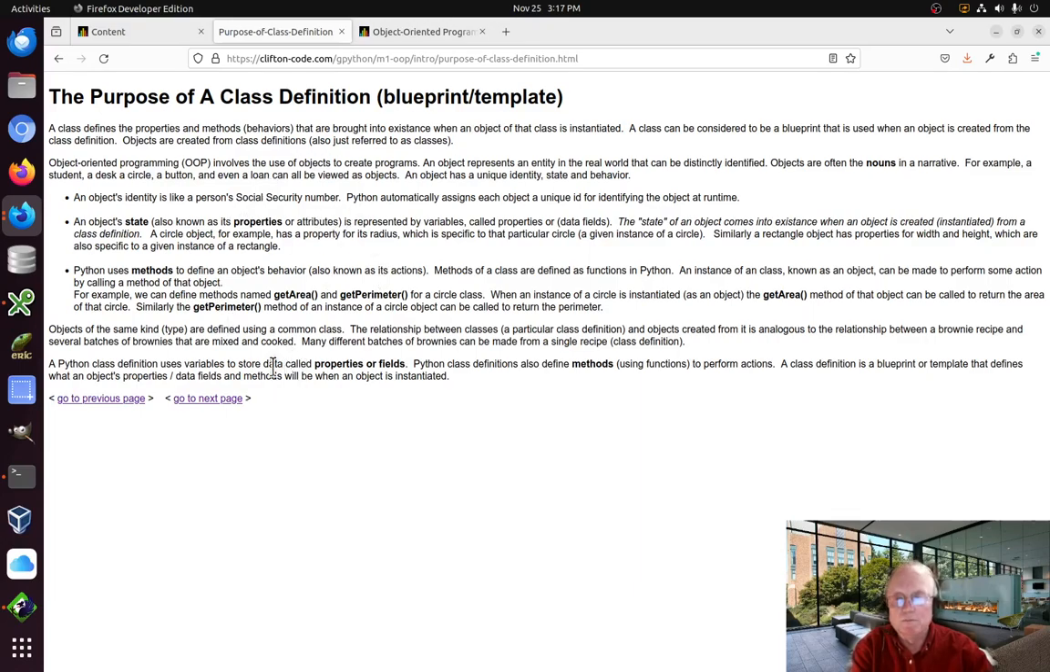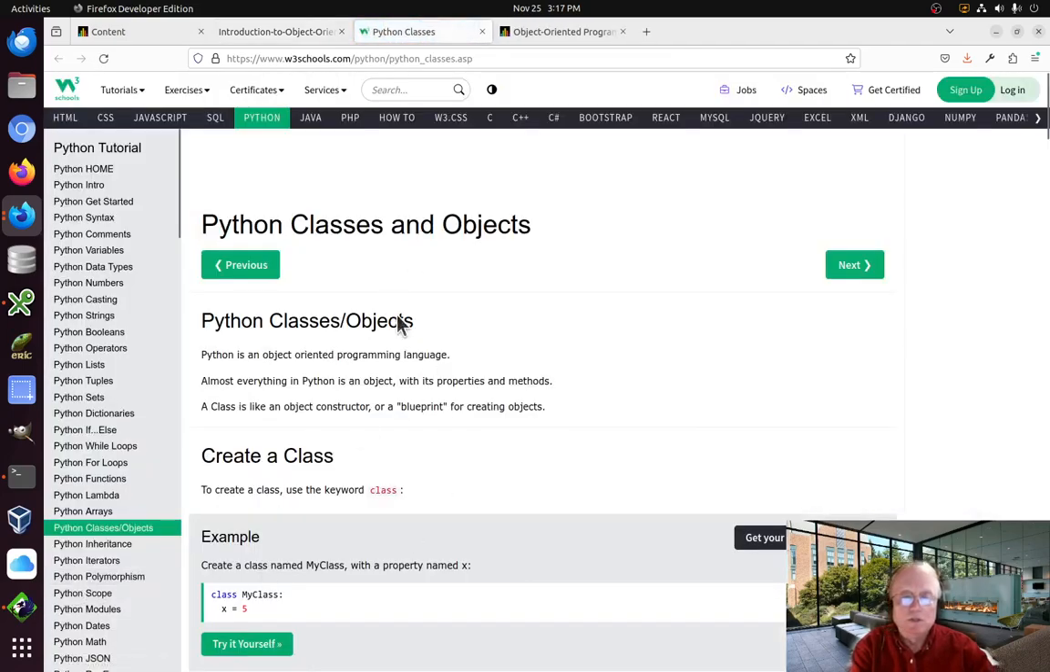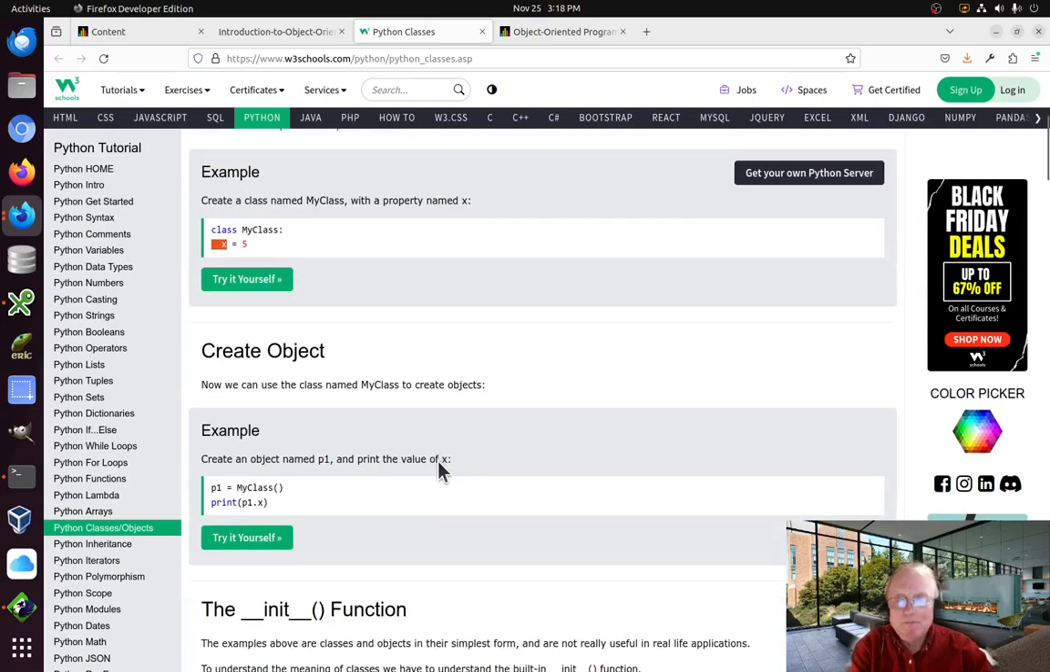I also use some W3 Schools material right here. This is the W3 Schools material on how to create a class. And here's a very, very simple set of code that describes an object class definition called myClass, and it's got one attribute that's called X. Here they take this class definition.